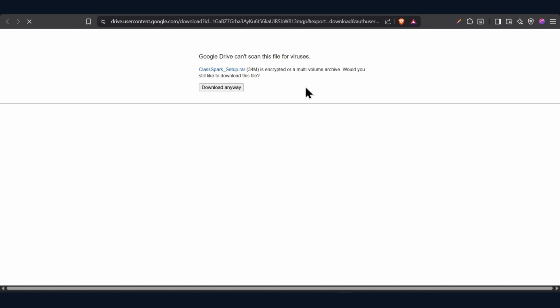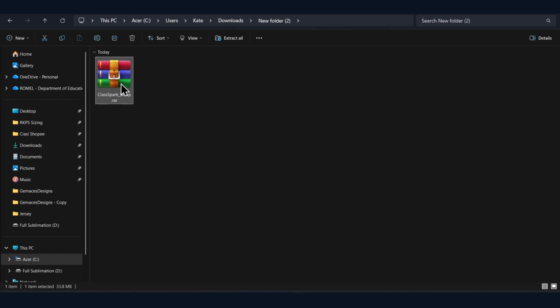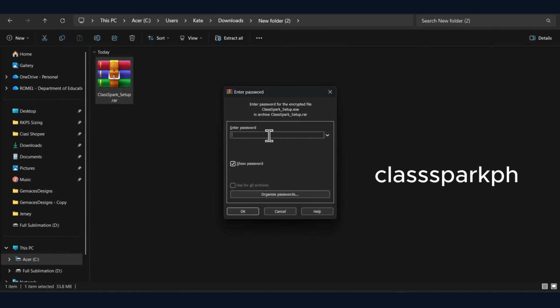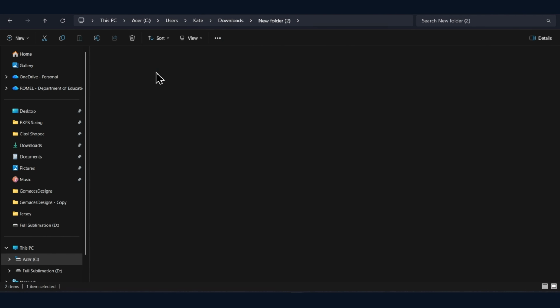After the download is complete, right-click the file and choose Extract to ClassSpark using WinRAR. The file is password protected. When prompted, enter the password ClassSparkPH, then click OK. Once extracted, you'll get a folder containing the installer files.